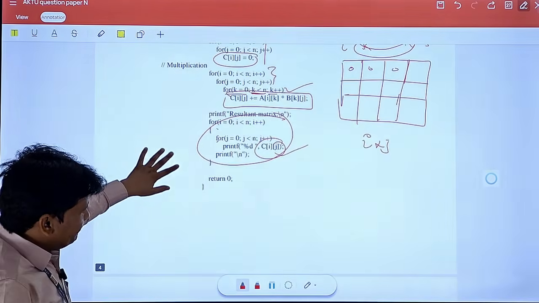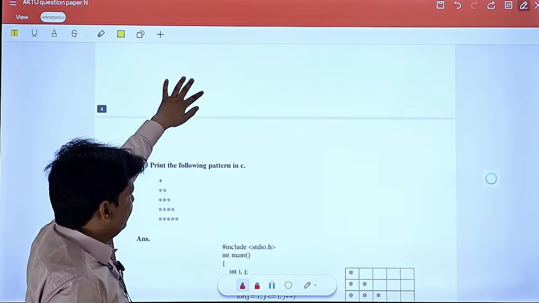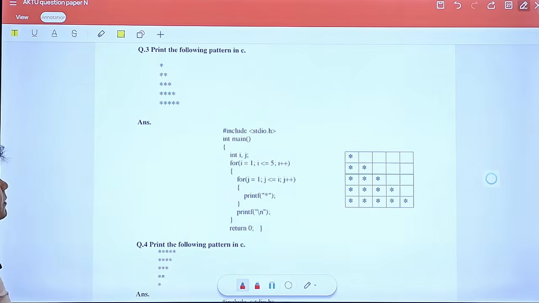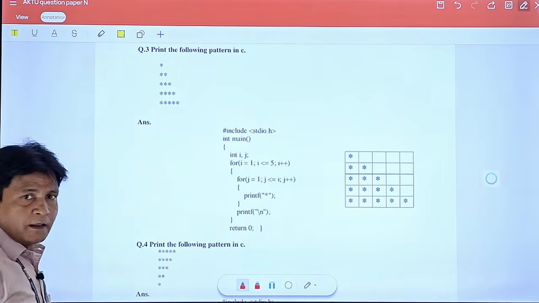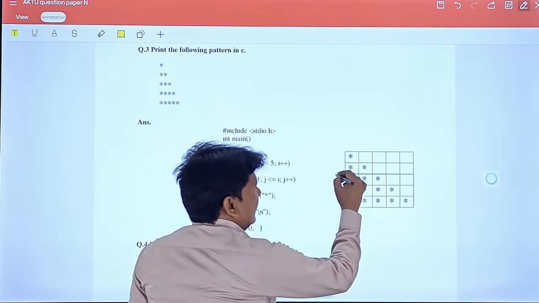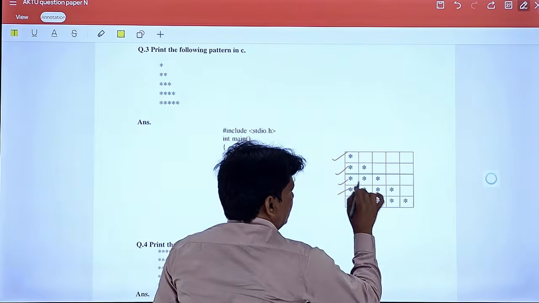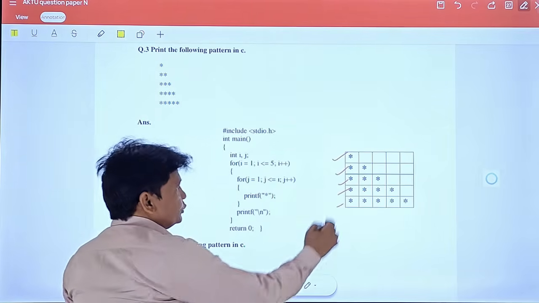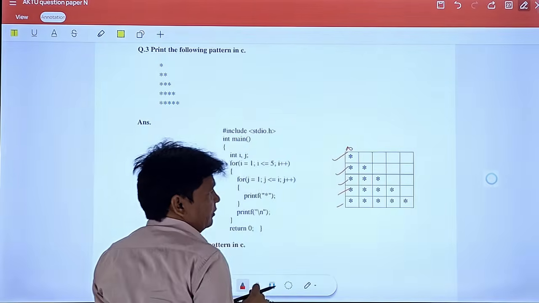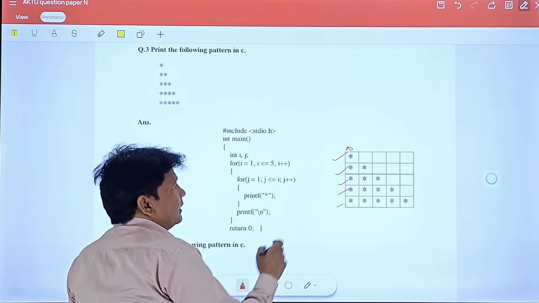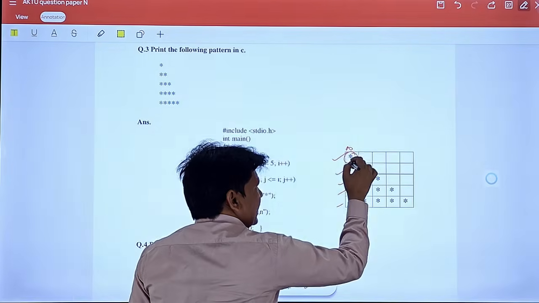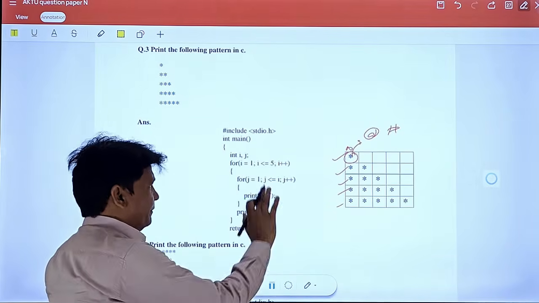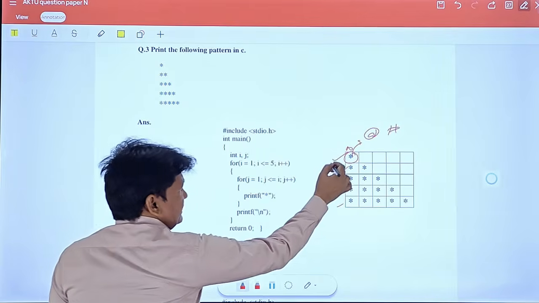Now, another important question which is asked most often in our exam: find out the following pattern, like this. In this case, first of all, we draw the matrix and choose their locations like 0,0, 0,1, 0,2 and put a star or any symbol, like at the rate or hash, whatever it may be. So how do we print this one?